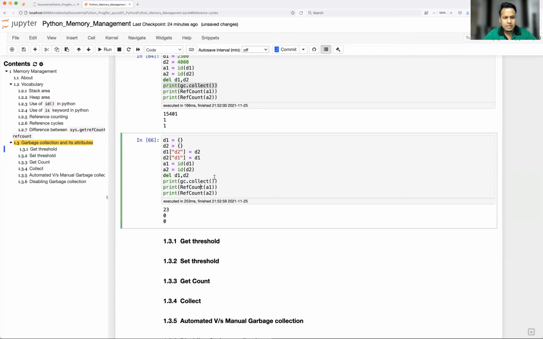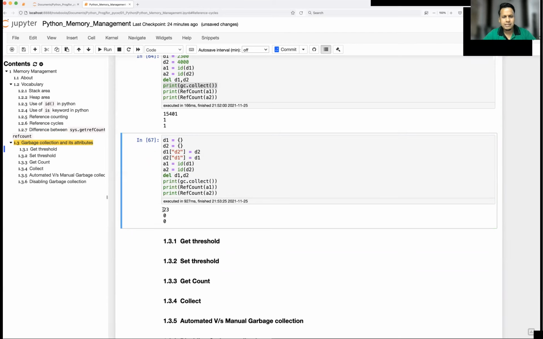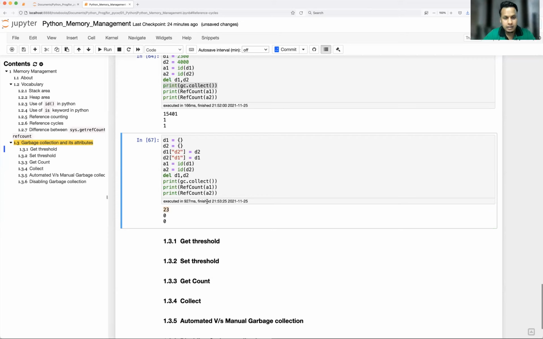So I hope it is clear to you guys. It is just showing all the different references that have been made earlier, or maybe from some other modules. That's why you see a big count, but let's not worry about this. Our main aim is whether after collection it has shown 0 references or not. That is the main goal of this function. Okay guys, so that's about garbage collection.